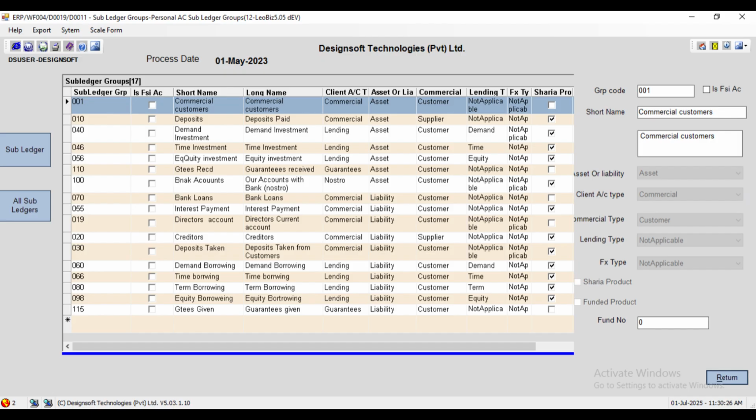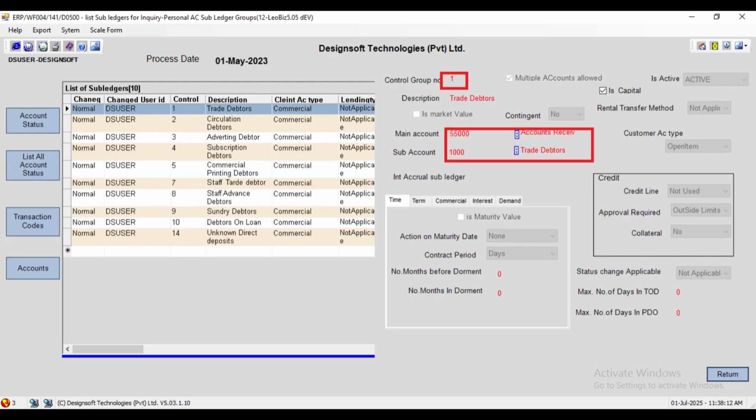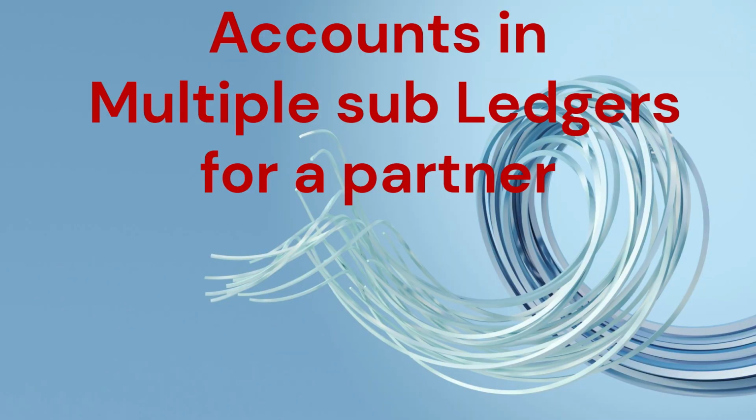In LEOBIZ, subsidiary ledgers are grouped into sub-ledger groups based on their characteristics. Clicking on the Sub-Ledgers button will show the sub-ledgers in the group. Note the sub-ledger number associated with each sub-ledger and the associated default general ledger numbers.